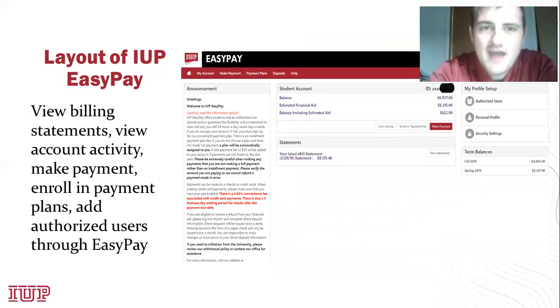So this is the layout of IUP EasyPay. You can view billing statements, view account activity, enroll in payment plans. The tuition deposit would have been made on my IUP EasyPay if you had paid with electronic check or a credit card. This is just the layout of it. You'll see the balance in the estimated financial aid, and you'll have a balance including estimated aid there under the student account section. The statements are always there.